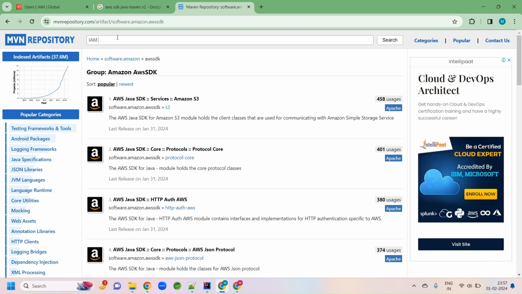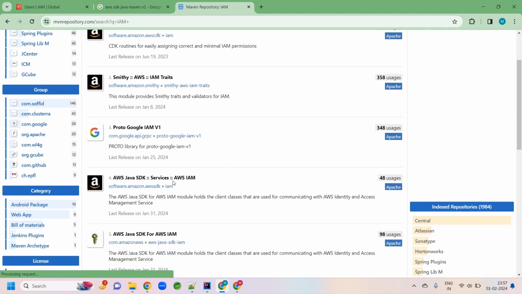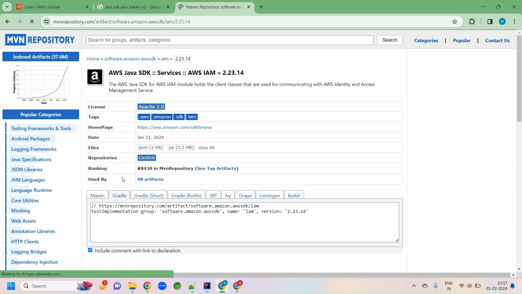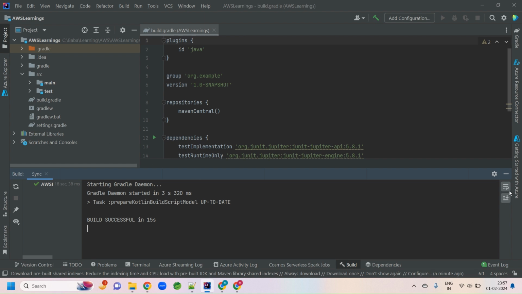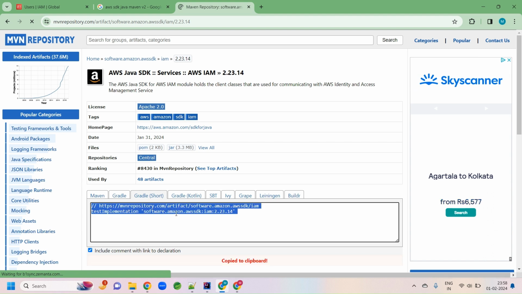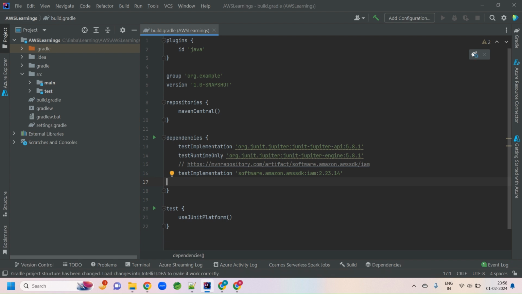So you can see the AWS IAM one. Just take the latest one. We will just have to use this Gradle. Meanwhile, let us come back here. I think the build is done now. So just take this and paste it over here. I'll refresh so it builds the project. It will import the IAM related libraries for us. Okay, the setup is done.